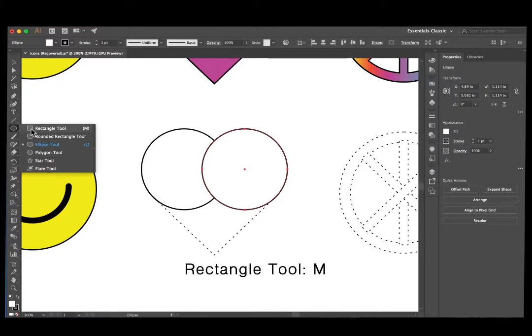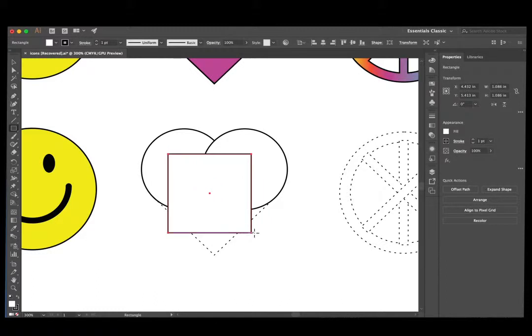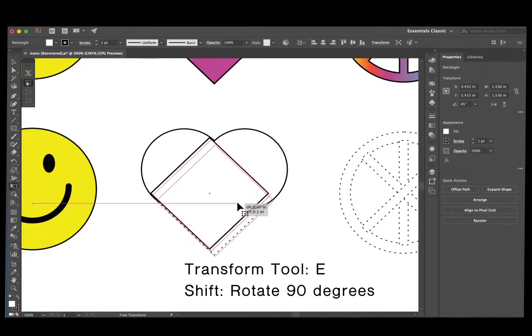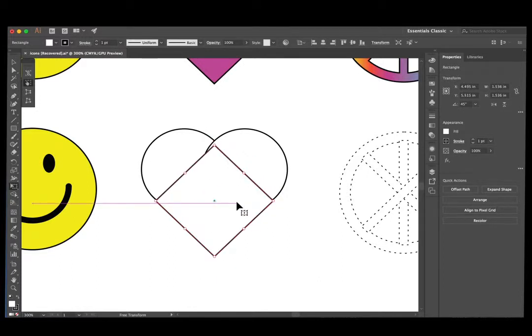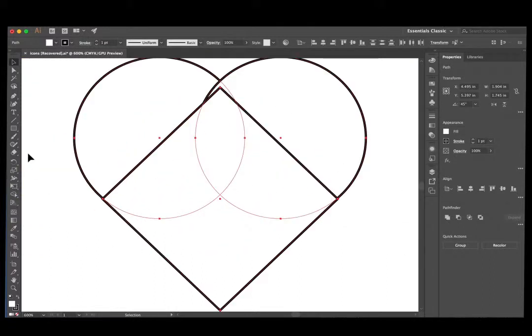Next tool I'm going to get is the rectangle, shortcut M, and I'm going to draw out a perfect square. And then I'm going to use the transform tool, which is E, to rotate it and move it down to where I need it. And that's just about perfect. This might not turn out 100% lining up here, but I'm not worried about it for this demo.